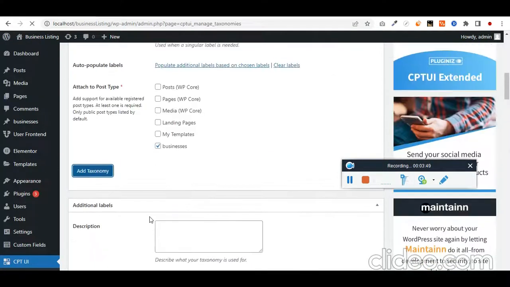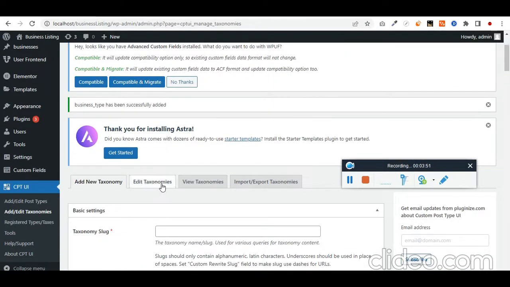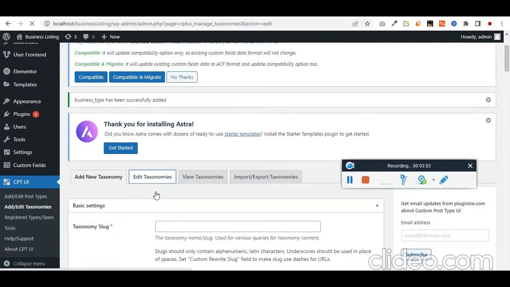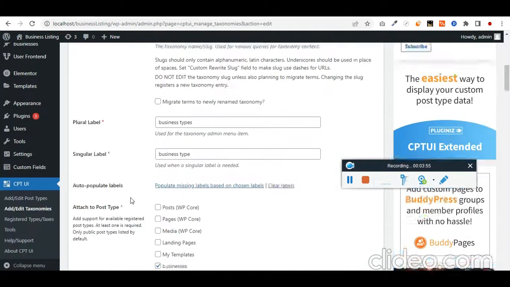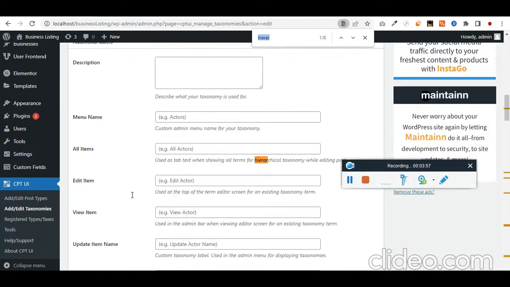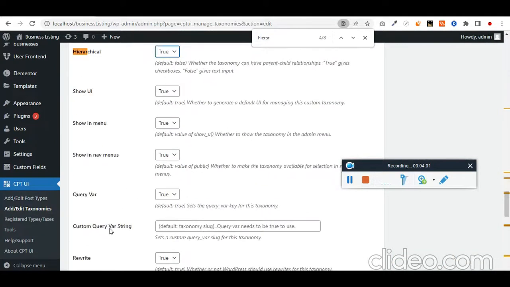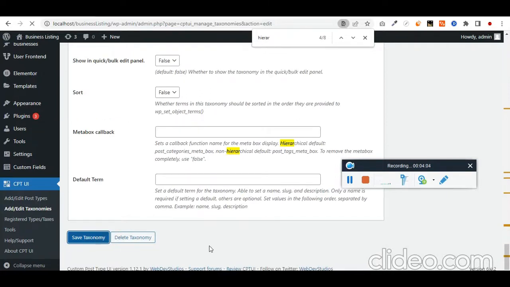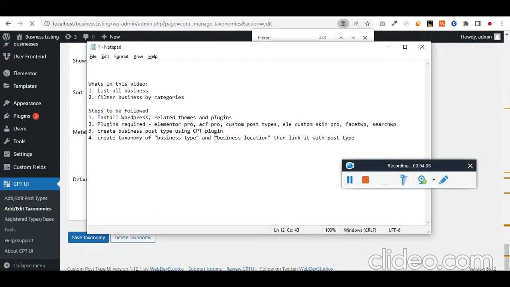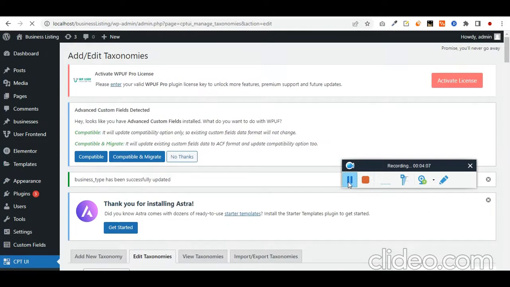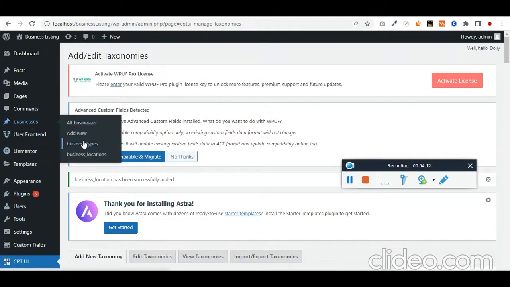We forgot to do one thing. We missed the hierarchy. You can see edit taxonomy, and search for hierarchy again. Make this true. Save taxonomy. Likewise, I'm going to do the same process for business location by pausing it. And now you can see businesses is there along with two taxonomies, business types and business locations.